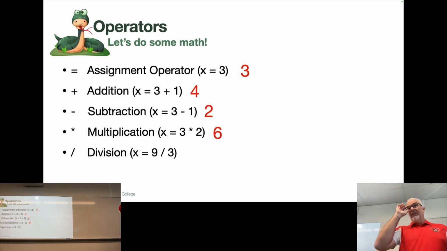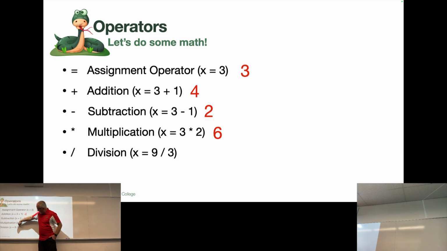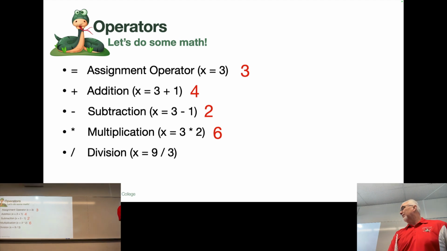Okay, so here's division. That is a forward slash. Many people struggle with the difference between a forward slash and a backslash. If you want to know my secret to remembering, a forward slash is leaning forward in the direction we read. We read left to right, going this direction, so it's leaning forward. It's a forward slash. If it's leaning the other direction, it's a backslash. So a forward slash is division. So x is equal to 9 divided by 3, or 3.